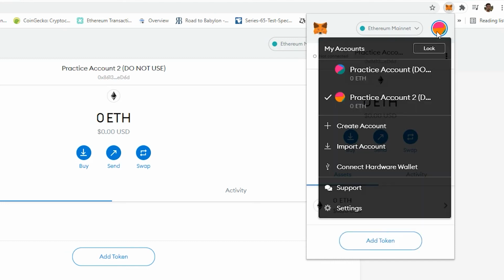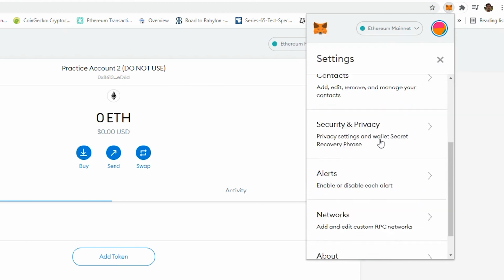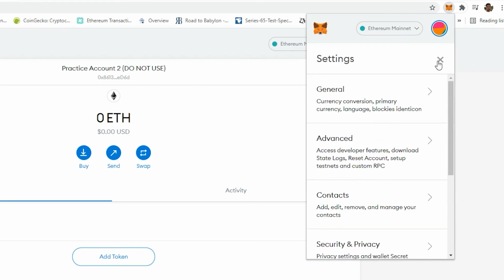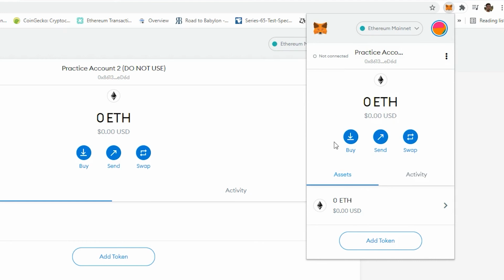We also have the option here to lock or log out of the extension, import other accounts, connect to a hardware wallet if we have one, or change our app settings. Okay, now let's talk about how to use the wallet itself.